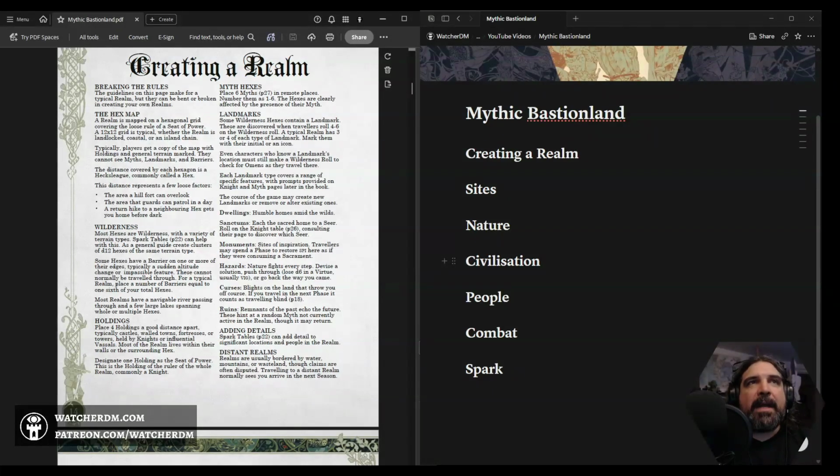And I like that they're very abstract, but very practical. They are called a hex league, which I love that it's not even spelled with an X. It's English, commonly called a hex. These distances represent a loose factor of the area a hill fort can overlook. So if you were on a hill fort in that hex, you could overlook the whole area from it. The area that guards can patrol in a day. So if you have guards patrolling, they can only patrol one hex per day.